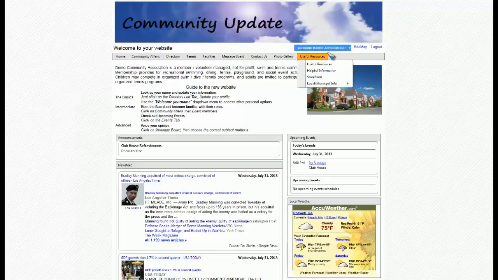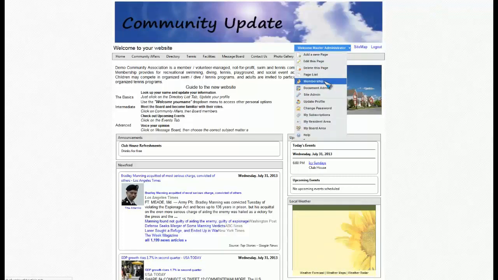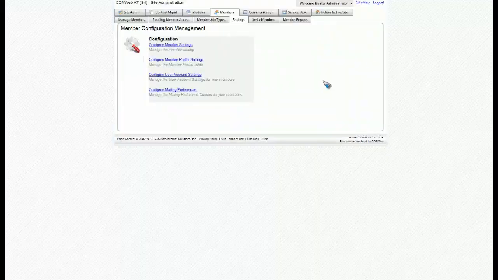You will go to the Welcome drop-down menu and go to Membership. From here, you will click on Configure Member Settings.